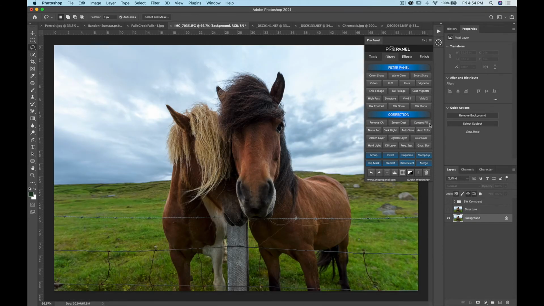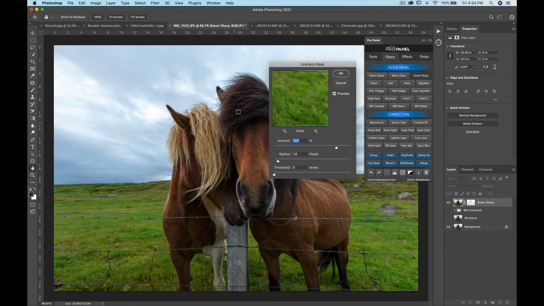And then last but not least, we also have some sharpening up here, and this is a smart sharp filter. So this is going to be intelligent sharpening. It's going to actually mask it out from the edges during the process. So this is your unsharp mask here. By default, the parameters are usually pretty good.